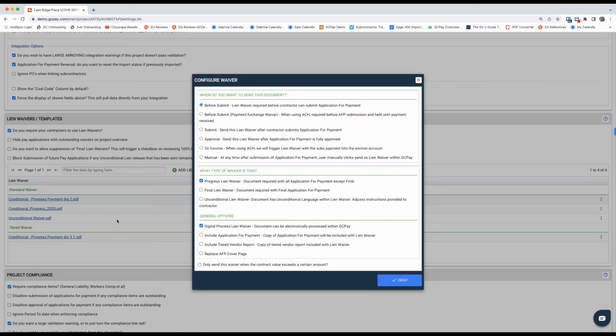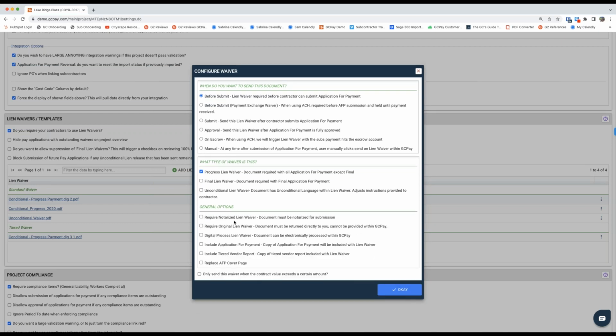Next, we have the ability to customize how we want to trigger each waiver. Are we going to require this lien waiver before the sub can submit the pay app, or maybe once the pay app has been approved? We have the ability to designate what type of waiver this is. Is it a partial, an unconditional, or a final? The system is smart and it knows when to trigger the final. Lastly, do you allow for digital signature, or do you require notarization for your lien waivers? We can customize how you want those waivers to be signed.